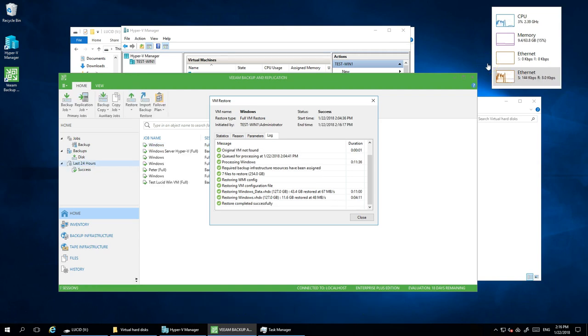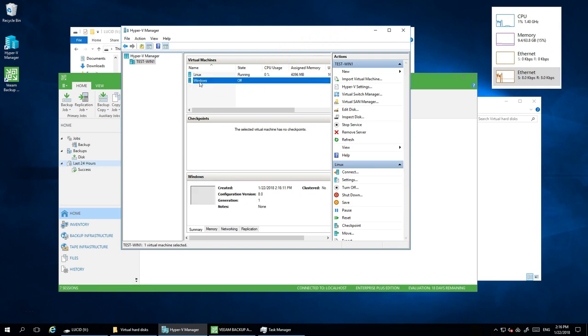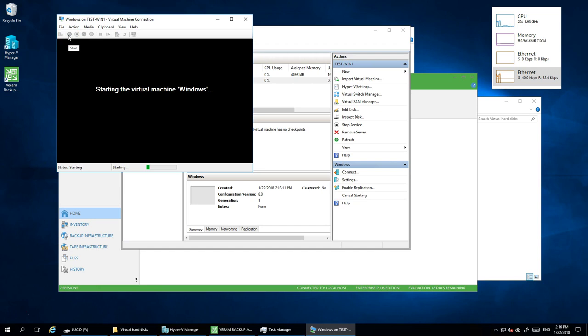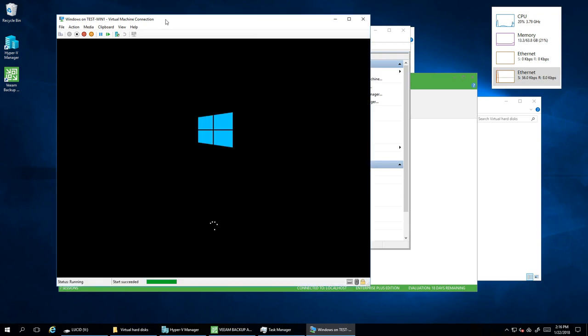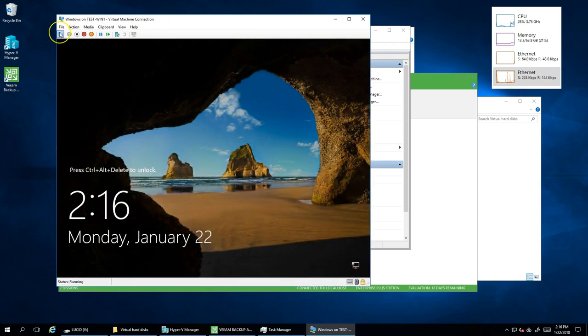Okay, so that's taken 11 minutes to complete. Understandably, there was quite a few gigabytes of data to recover. So we now have our Windows machine restored back to its previous state. We'll connect to it and we'll boot it up and confirm that we've recovered the virtual machine from the S3 object store through Veeam and LucidLink.